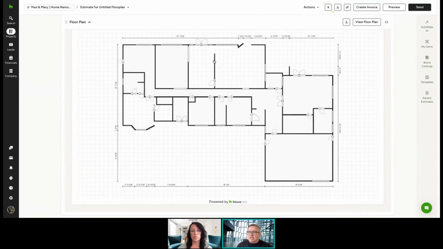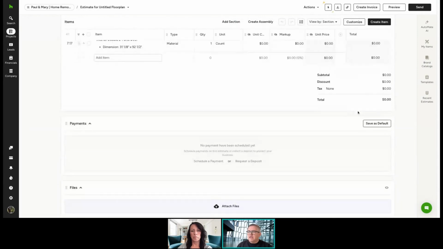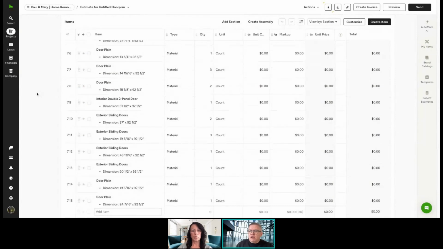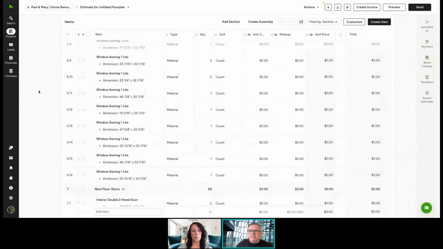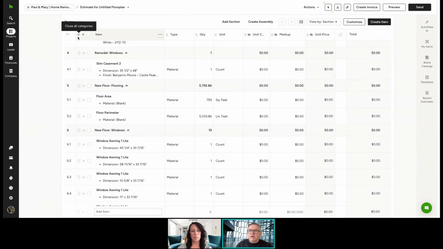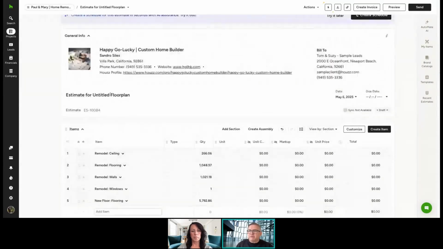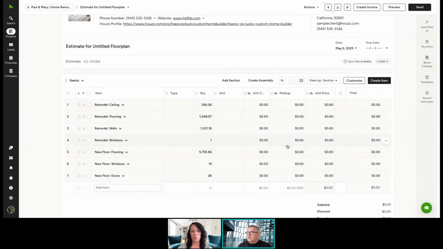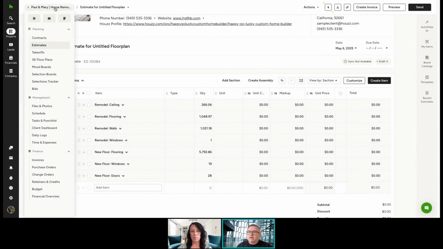In the estimate, here's that attached document as a reference for the client to see. And then up above here, here's all the details, right? All the sliding doors, all the flooring, all the cabinets, windows, whatever information we got from the floor plan will be in this estimate right in here, which is great. And again, it's broken down into the various groups, which is nice. And then again, let's go back to our floor plan.